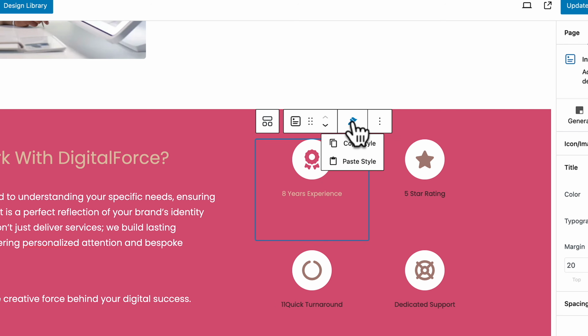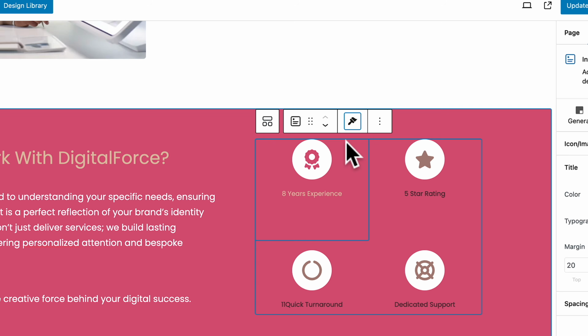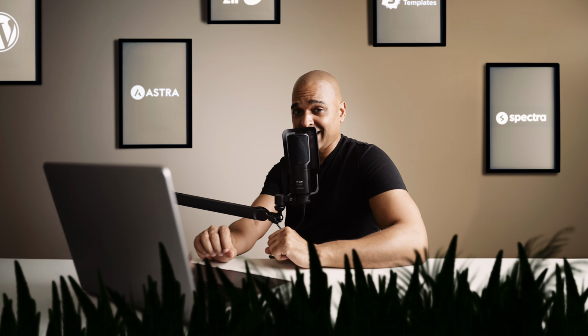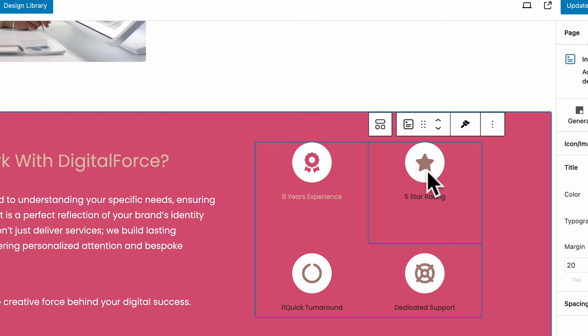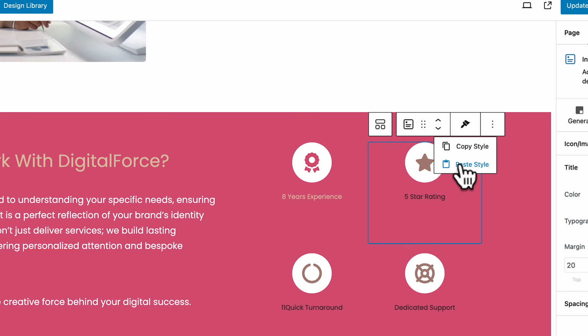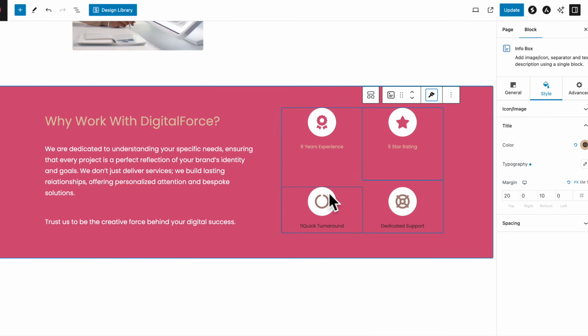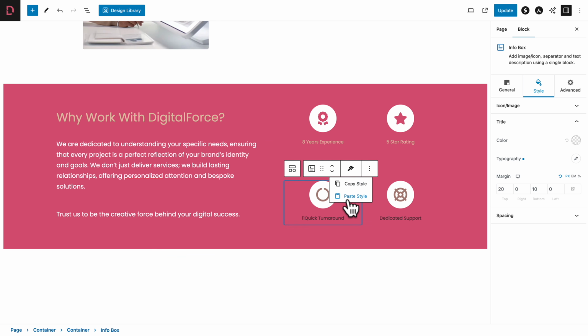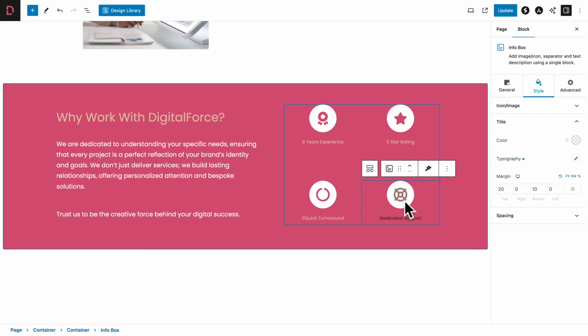Click on the Spectra copy paste icon and hit copy style. And you probably know what I'm going to do next. So I'm going to select the second block, use the same icon, but this time use paste style. And let's repeat the operation for block number 3 and block number 4, paste style.